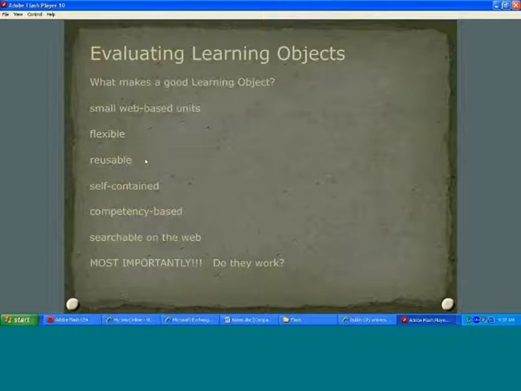And of course, reusable. The fact that learning objects are web-based means that they can be viewed by anybody and from anywhere at any time. And so they should be reusable, and are if they're done correctly. And self-contained, meaning you do not need more information than what is inside of that to basically teach the topic that you were trying to teach.